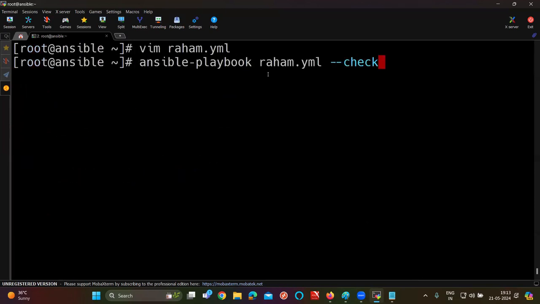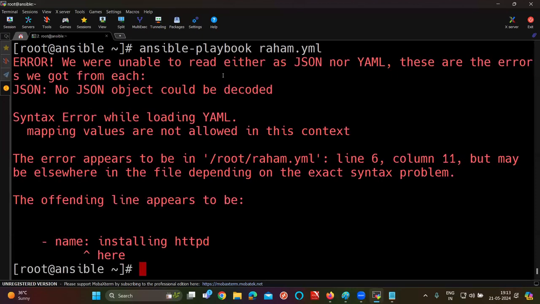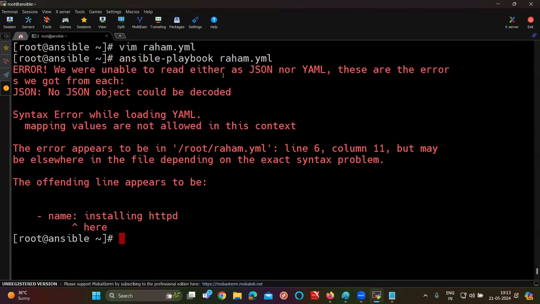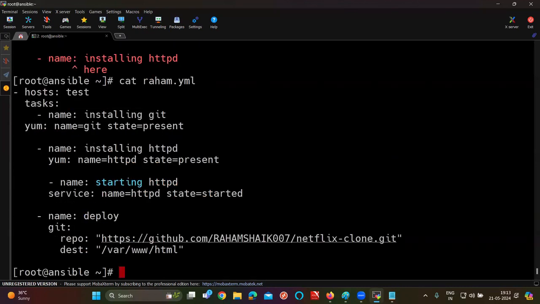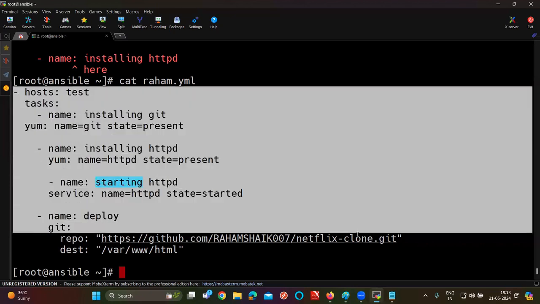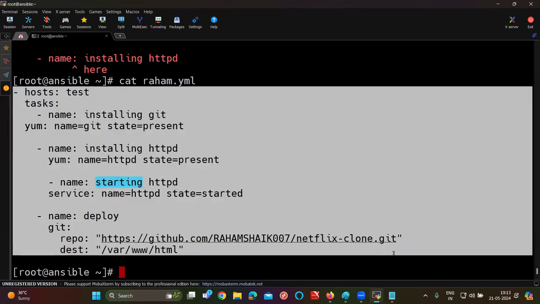If I try to run the playbook, is the playbook going to run? No, it is not going to run. See, is it going to execute? Why? Because there are a lot of syntax errors. Okay, if you go and see cat raham.yml, there are a lot of syntax errors. Guys, if you ever face syntax errors, how can you overcome them?